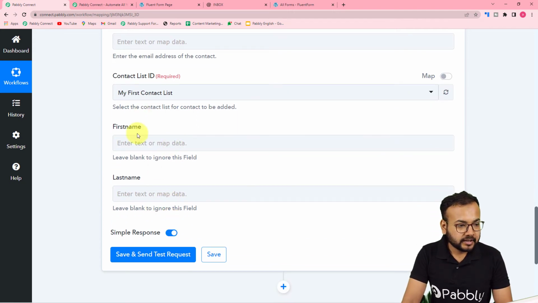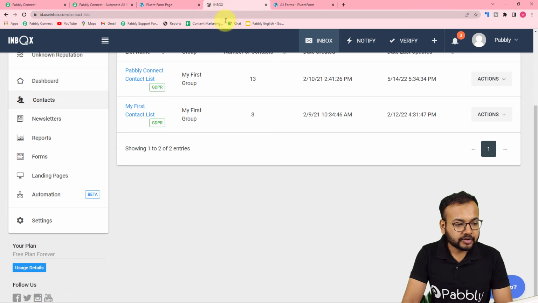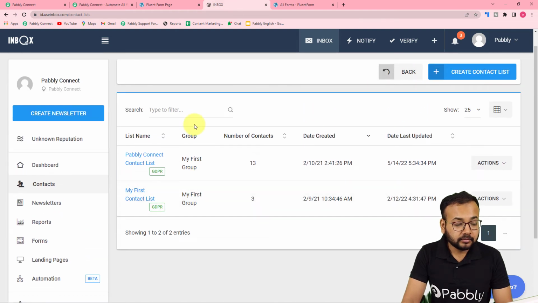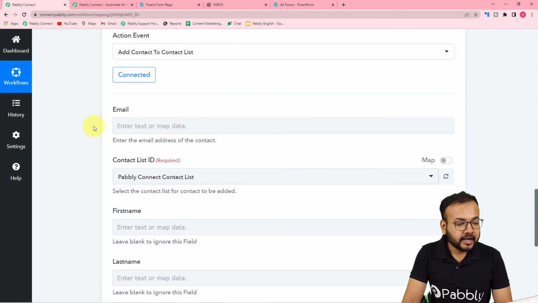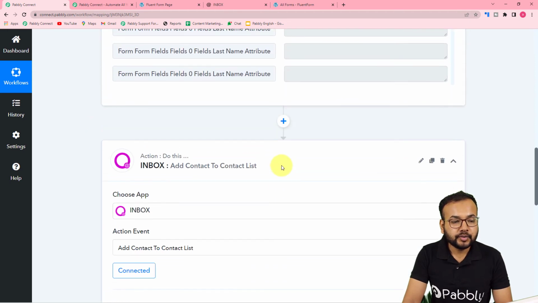Okay, so guys, here let me show you my inbox application, and these are the contact lists I have created here. There are two lists: Pabbly Connect contact list and my first contact list. So you have to select the list from this field. Okay, so it will show you both of the lists. So I'm selecting Pabbly Connect contact list.